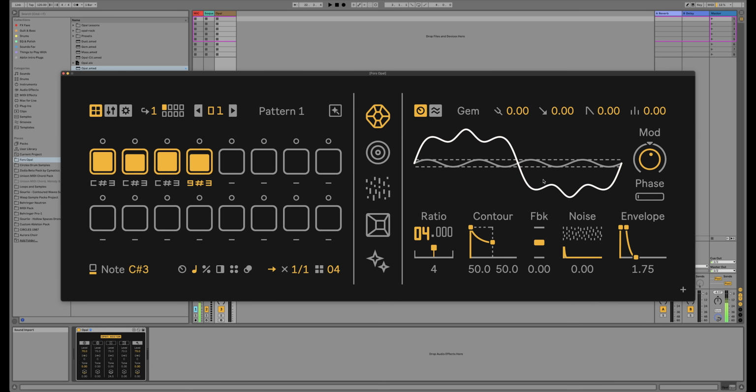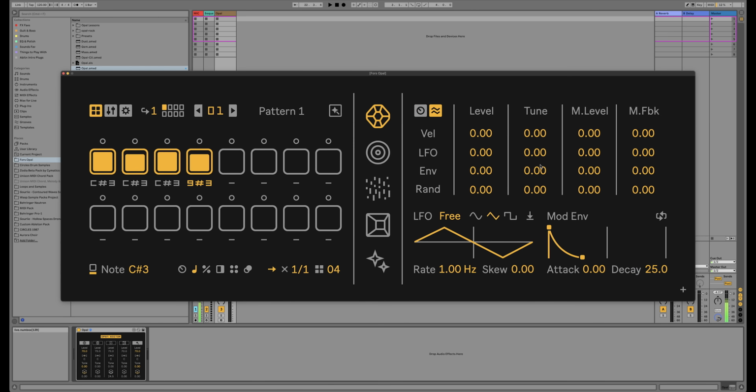Now, speaking of modulation, over here on each engine is this other tab. And this will open up sort of a mod matrix for how you can modulate the sound even more. Now, here on the left side, you have your mod sources, and here on the top is your destinations.